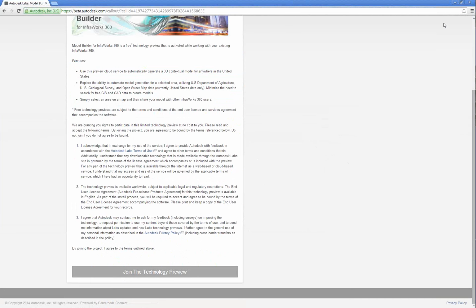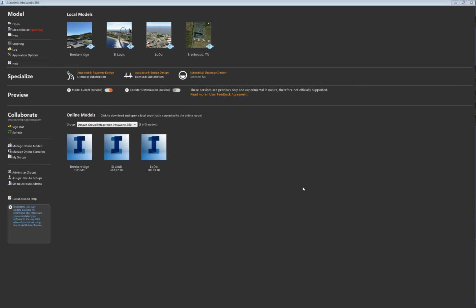When you open up InfraWorks 360, you're going to see an interface that looks like this. At the top, you're going to see any local models that you have downloaded from the cloud. You're going to see any specializations. This is where InfraWorks 360 differs from the InfraWorks in your design suite. You have access to additional tools pertaining to roadway design, bridge design, and Autodesk drainage design.